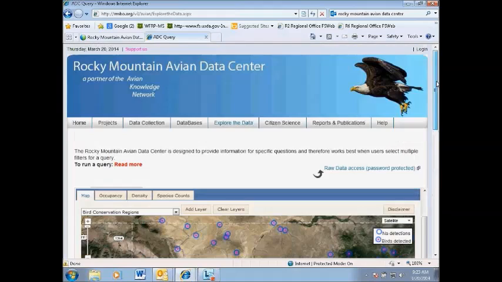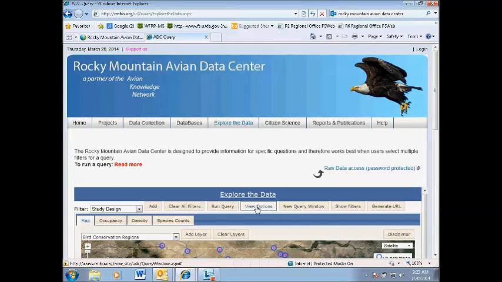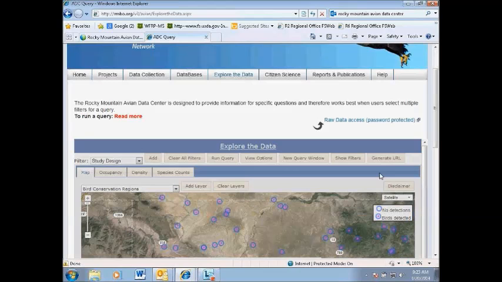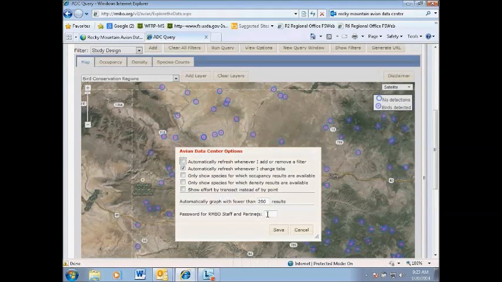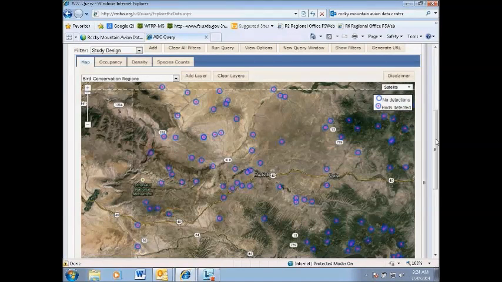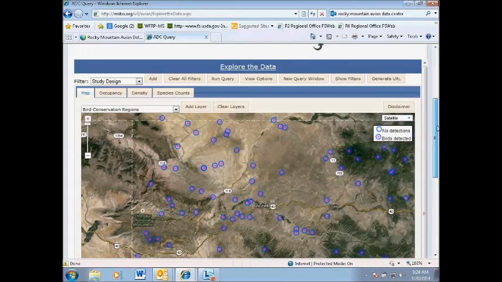And what you can do is go to View Options, and you can enter that password right in here, and that will grant you access to be able to zoom in to the map in greater detail. So feel free to contact me about that if you're interested in a little more zooming capability.